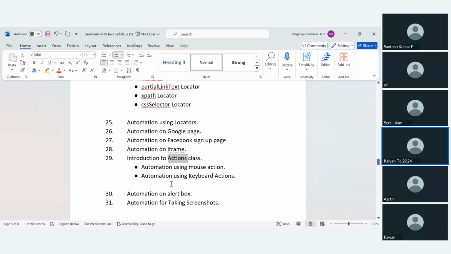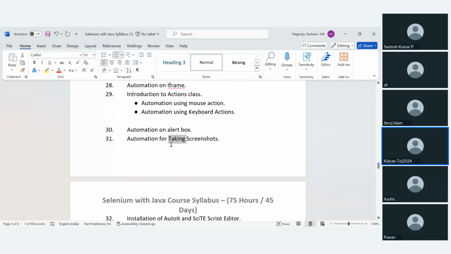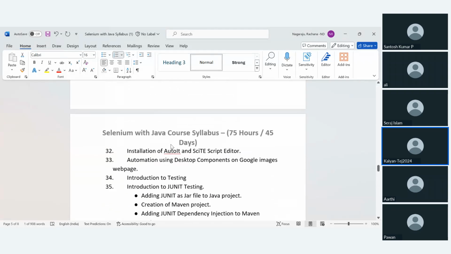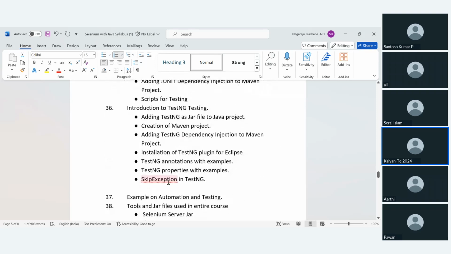Okay, so yes, all these things: automation for taking the screenshot. How we can take the screenshot and how we can save that screenshot on our desktop. We'll be covering these concepts as well. And also an introduction to TestNG testing, adding TestNG as a jar file to the Java project, and creation of the Maven project. How we can add the TestNG dependency.